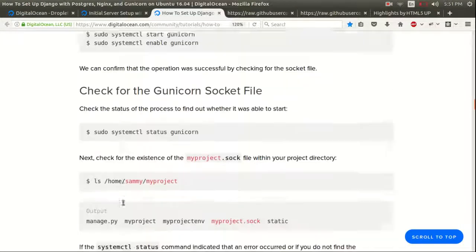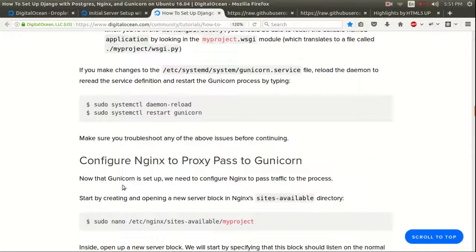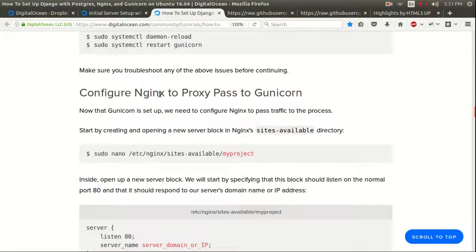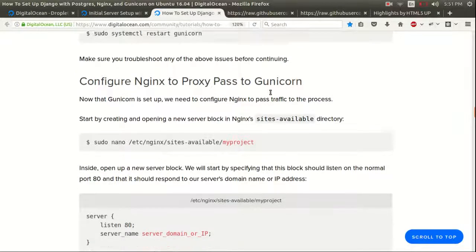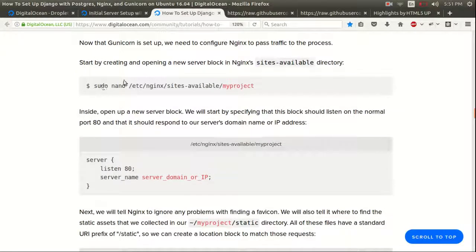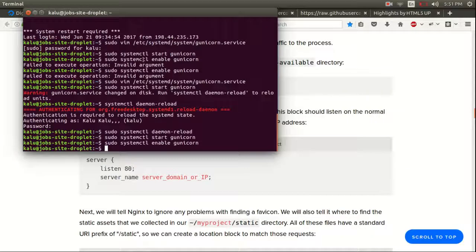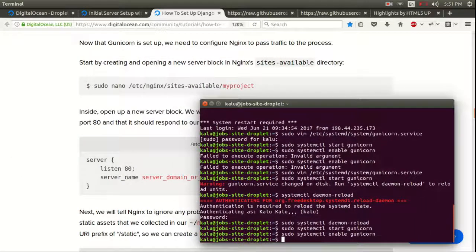So we want to skip ahead to this configure Nginx to proxy pass to Gunicorn. In order to do this, we want to create a file right here. So we should go to sudo vim instead of nano, /etc/nginx/sites-available, and then I want you to write jobs_site and press enter. And we're going to copy this information from the GitHub account.